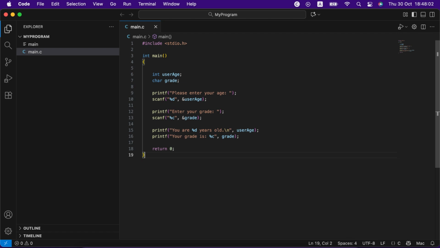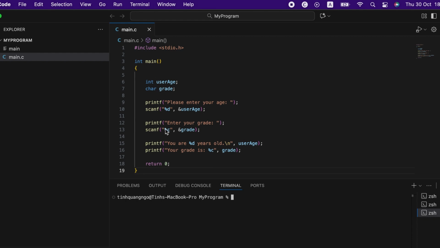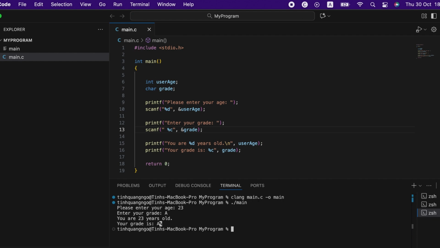The space in scanf(" %c") is a magic instruction. It tells scanf, please skip the newline and then wait for the real character. Rule: always put a leading space before %c when using scanf.